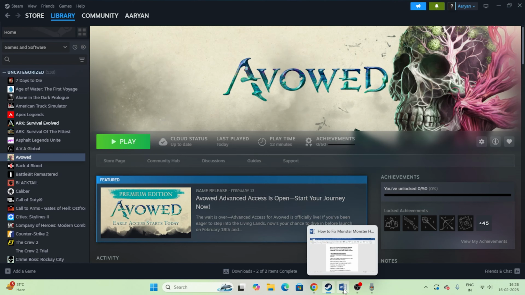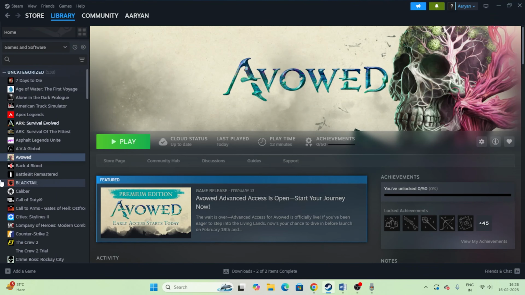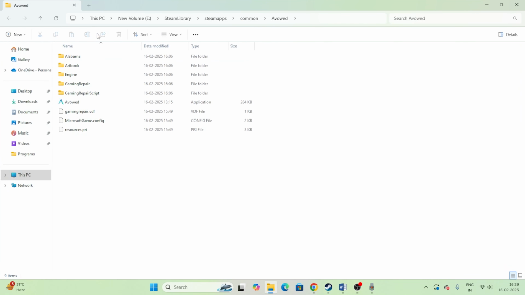Next, we need to move to the next step, and that is to launch the game from the installation folder. So just go over here. First, right click and go to the properties. Now from here, go to the installed files, and now we have to check where the game is installed. Right now, this is on local disk E, and the game is around 73.31 GB. So you need to go to the installation folder. You can click over here for the shortcut. Just click on this one, and that will take you to the installation folder if you check at the top.